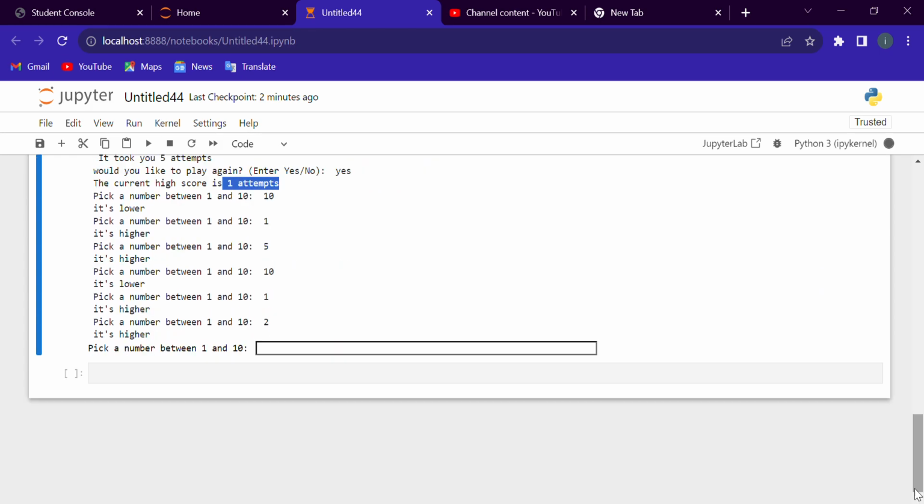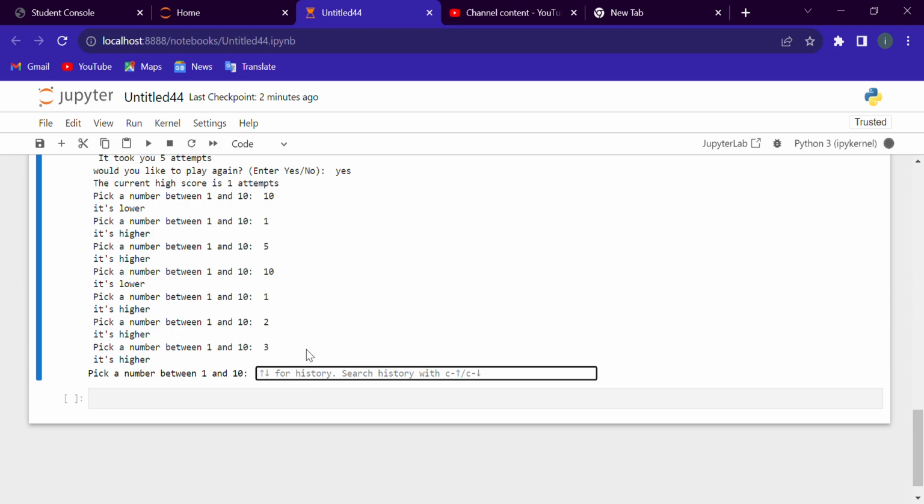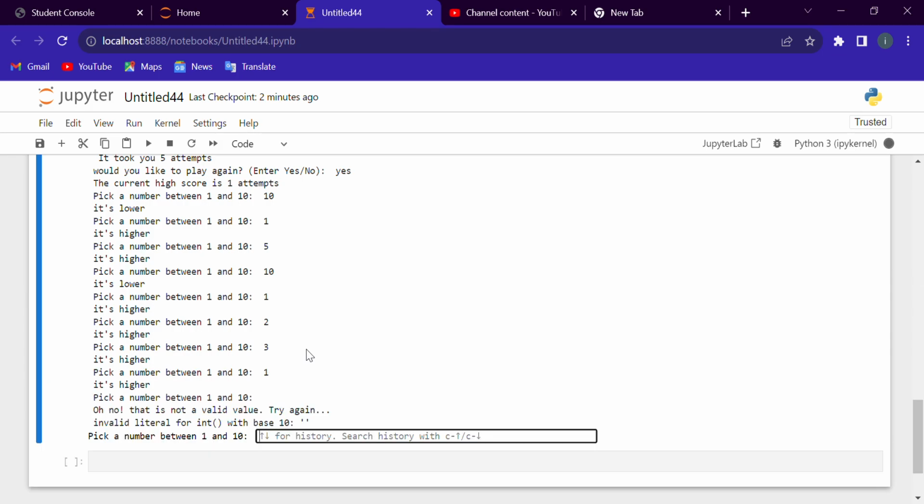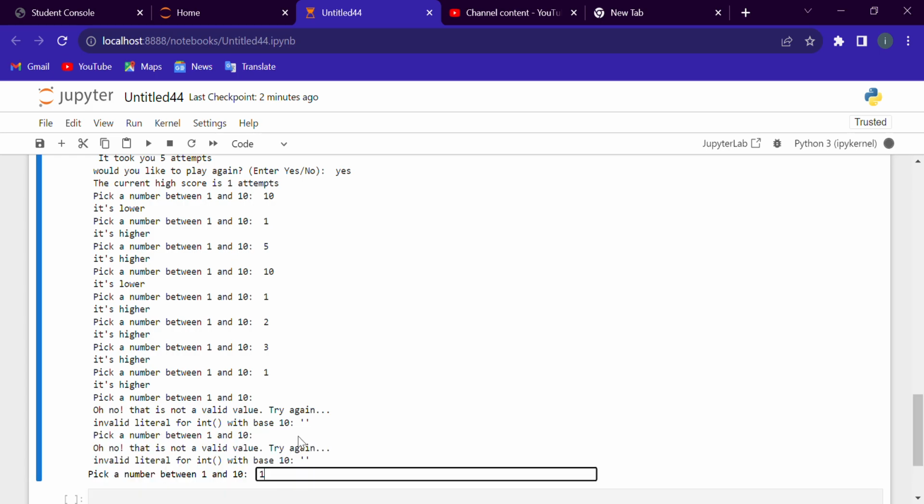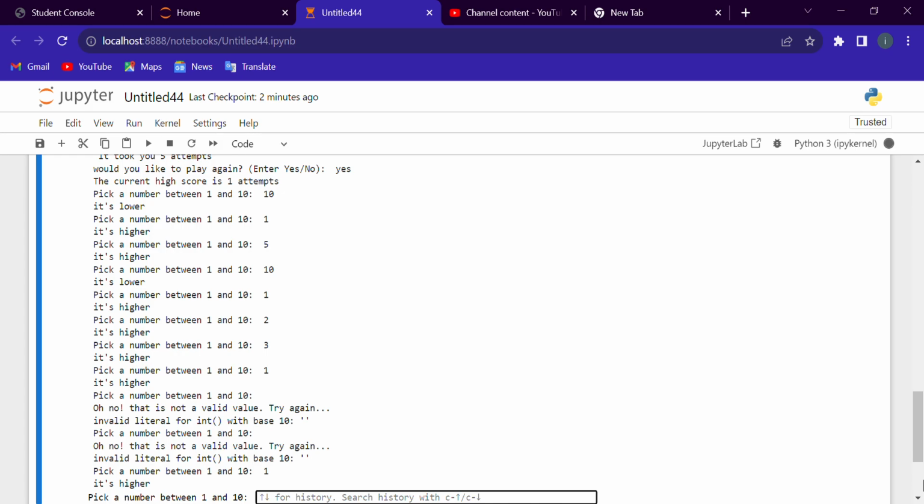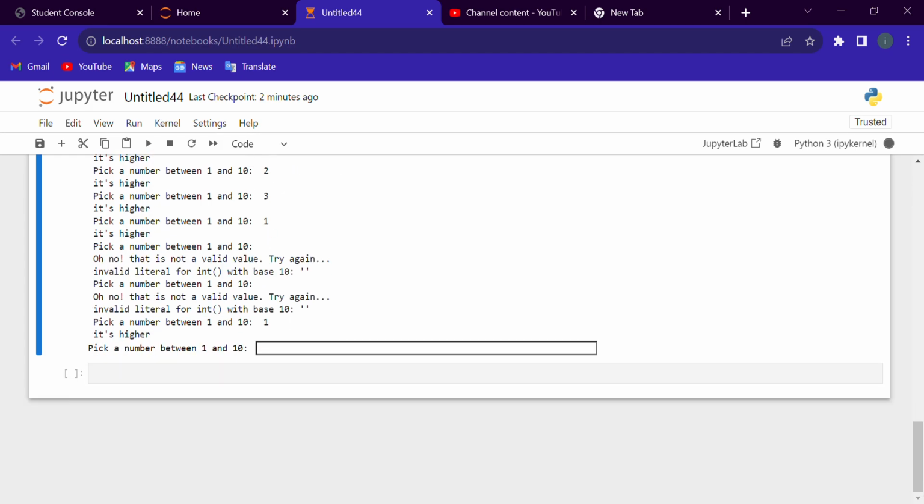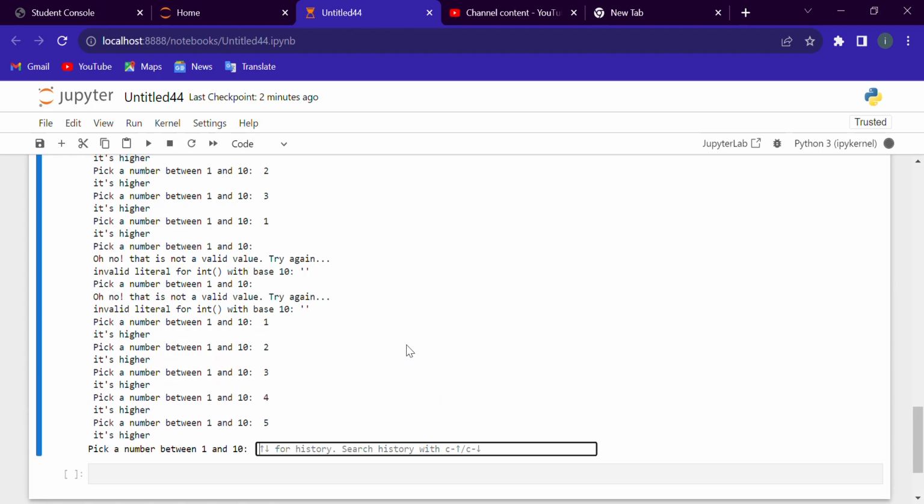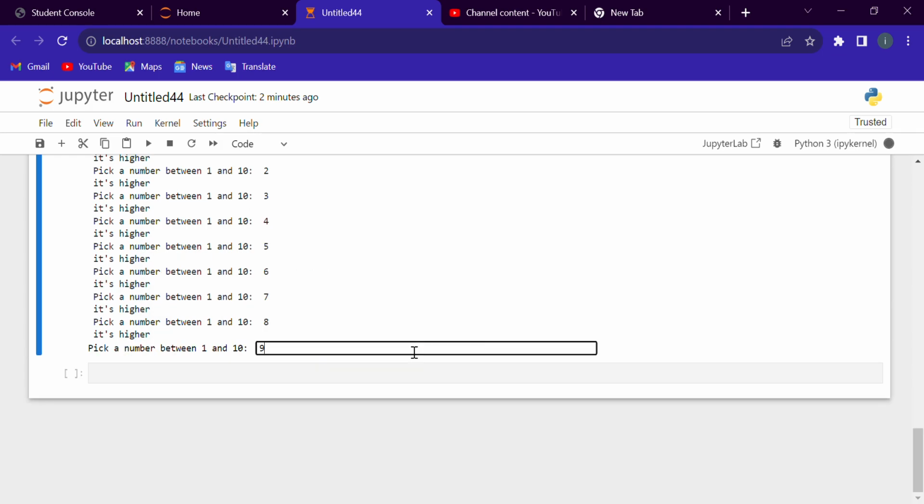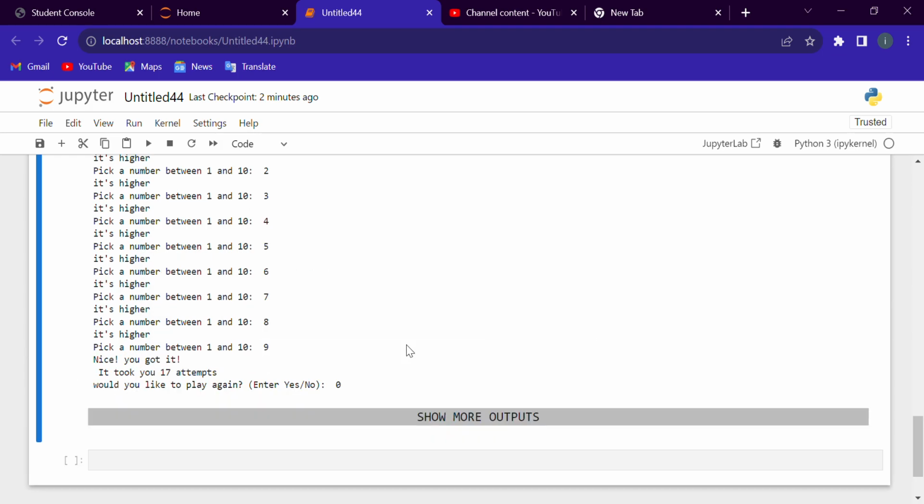Now if I say 3, it will again ask, because we have attempted more than 10. Invalid literal for int with base 10. So try again. 1. It will say it's higher until we reach our guessing number.